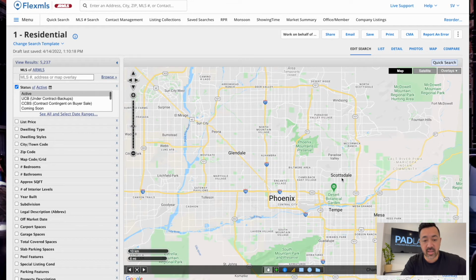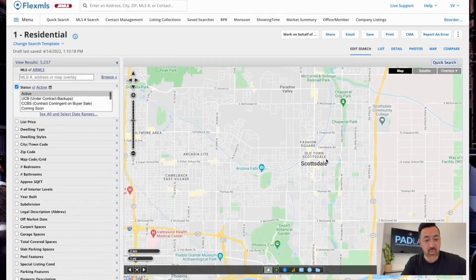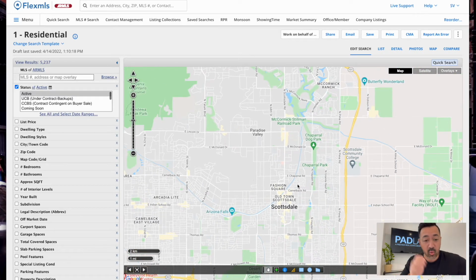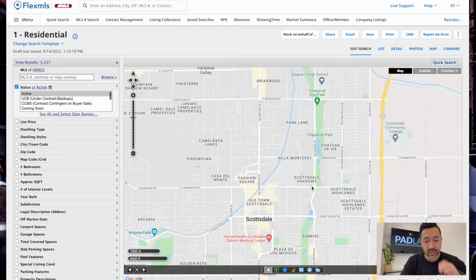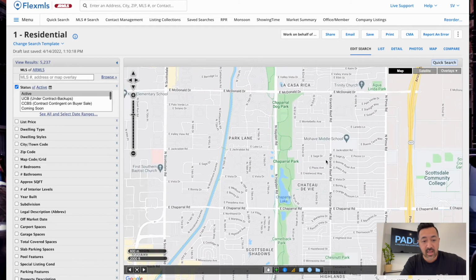I highly recommend it. That's the way I search on the MLS first: I open up the map and find the areas where clients say they want to be. And I usually do an outline first. So for Stephen Andrew, I know that he wants to be in this neighborhood only. So from McDonald to Chaparral, and then from Hayden to Granite Reef, or even Pima.